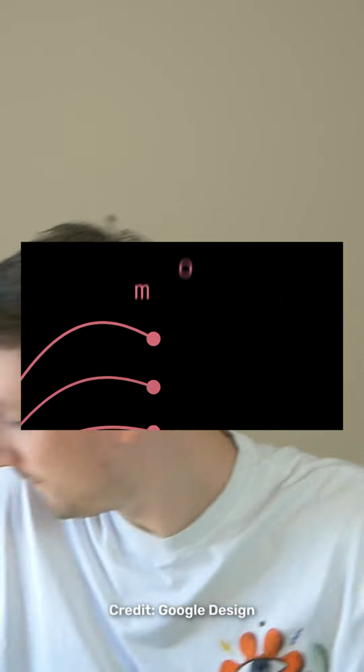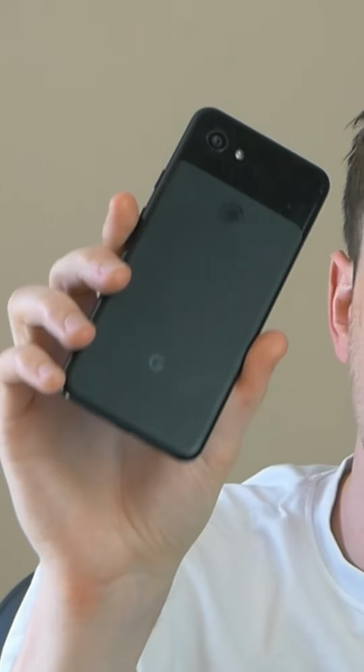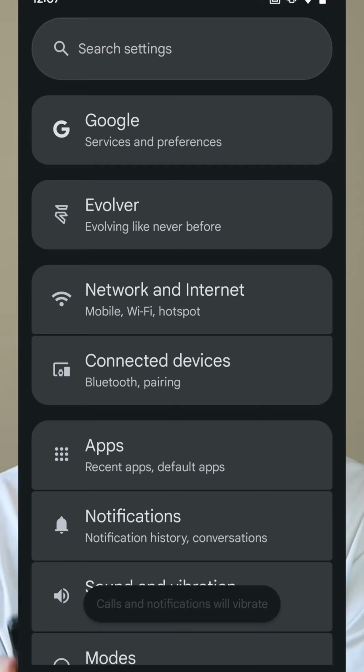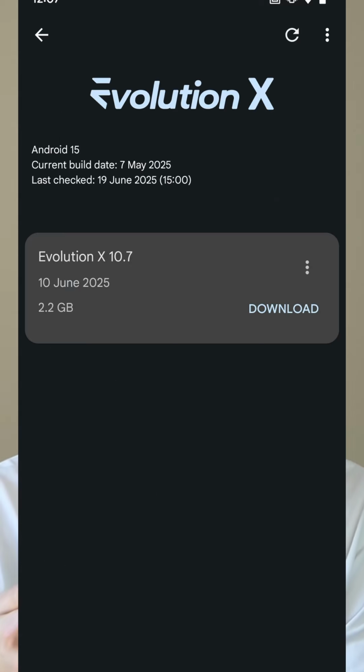I have, however, got this, which is my even older phone. It's a Pixel 3a, right? And what I've done, which is quite cool, is I've installed a custom ROM in here. So I have a Evolution X, I think it's called, and I've actually managed to get this to Android 15. So as soon as Android 16 comes out, I'll be updating this one to have the latest software.